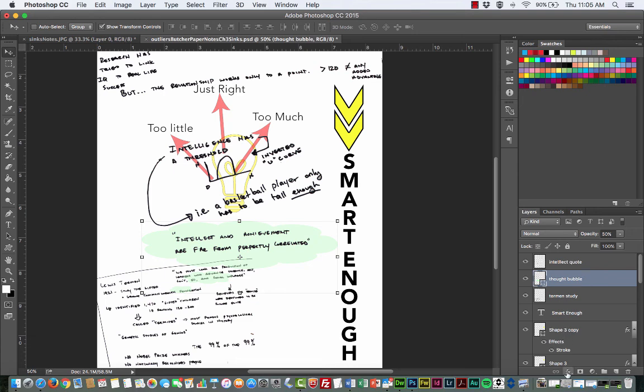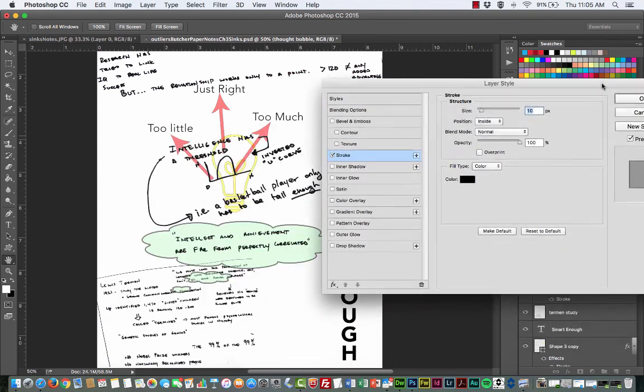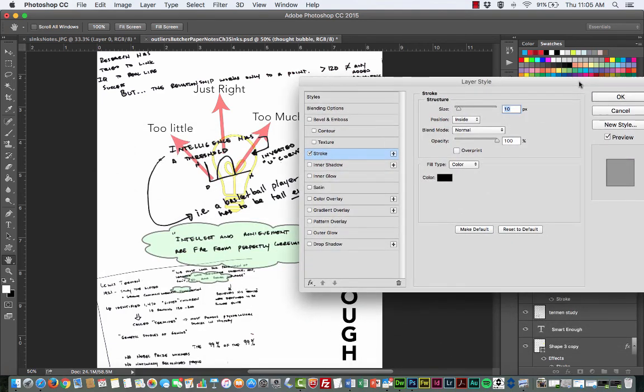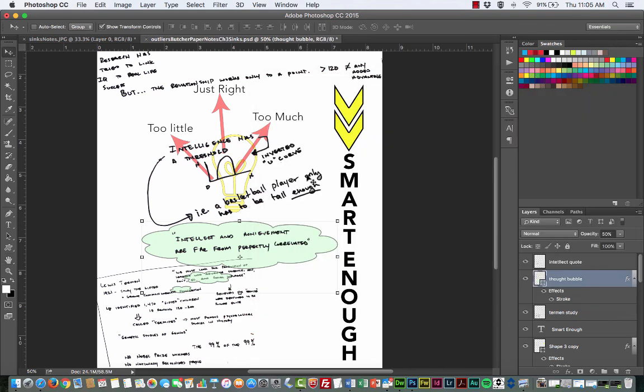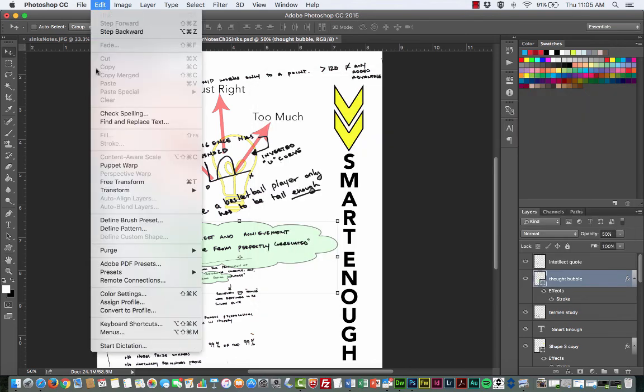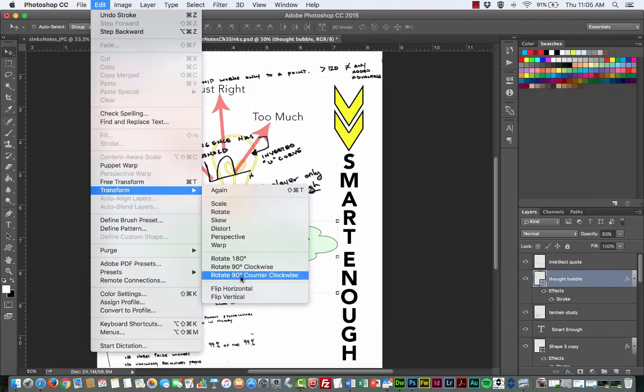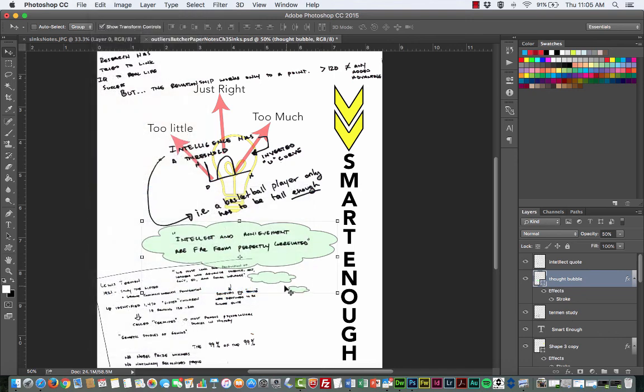The other thing I want to do is go ahead and add a stroke around that thought bubble. Actually, that'll work. The opacity is already down. Let's not do a 10 pixel stroke though, let's do like 6. That looks better. Black. Okay, and then last but not least, we're going to go up to edit, transform, and flip horizontal so that little bubble area goes in there.